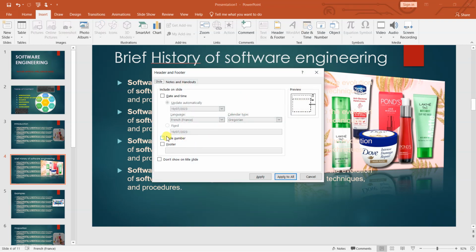So what do I want? I want a slide number to appear. Next, I need the footer to appear, and date and time also. That means it's going to keep on changing. If tomorrow comes on the 20th, here is going to be changed to anything. Then I can press on apply to all.